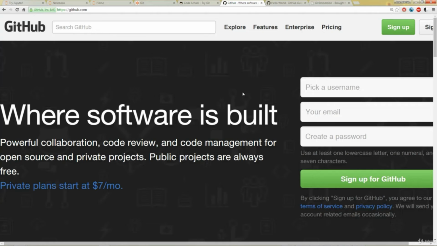I have my own GitHub account, and that's where I commit the repositories for the notebooks, and that's how you're able to view them. It's because I'm pushing them to GitHub.